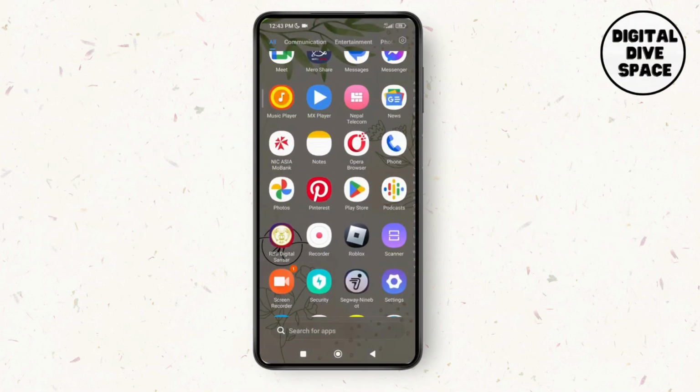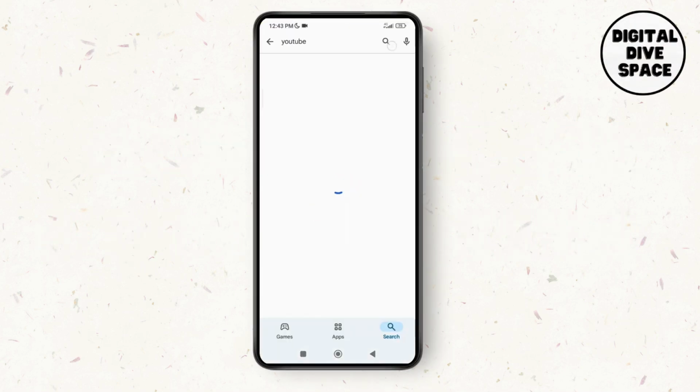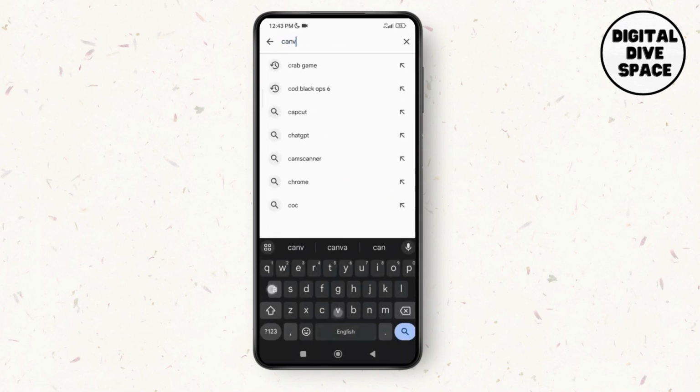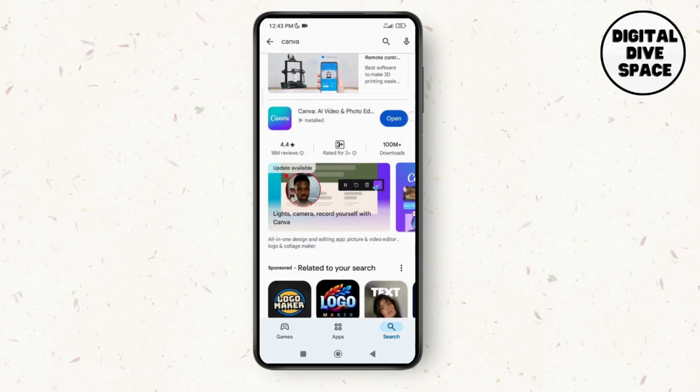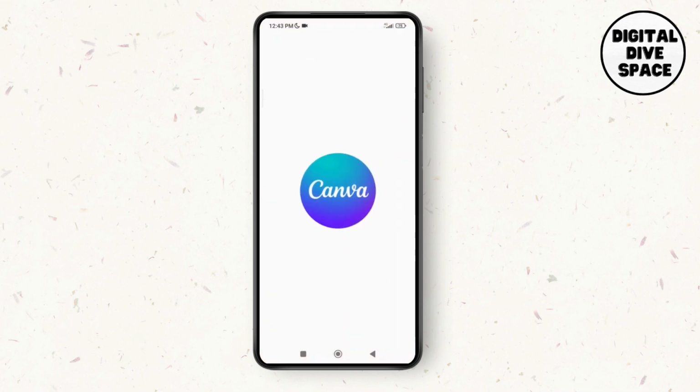So first of all, tap the Play Store application on your device and search for Canva. Make sure you have the latest version of Canva application on your device. As you can see, there is no option of update, which means we have the latest version of Canva application. So just tap on open.